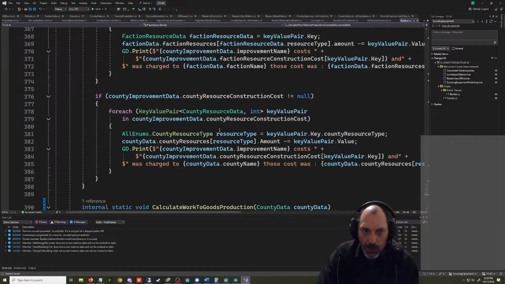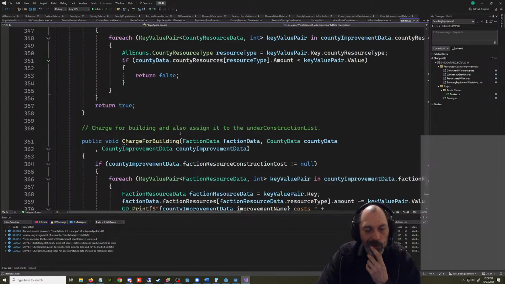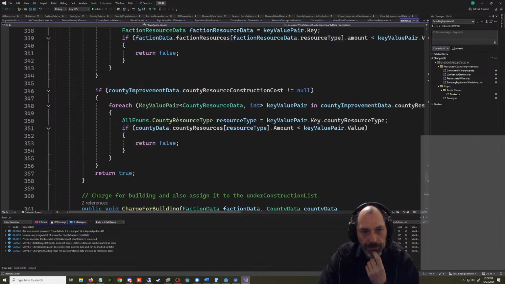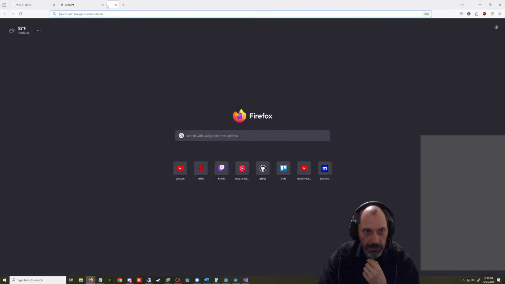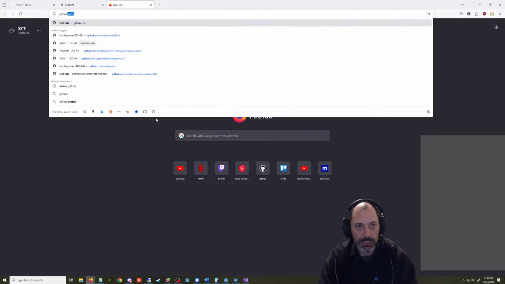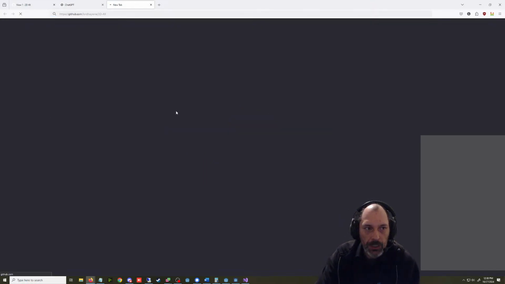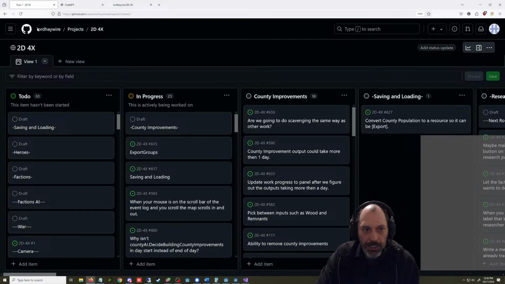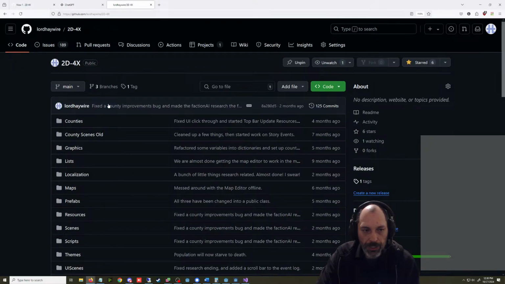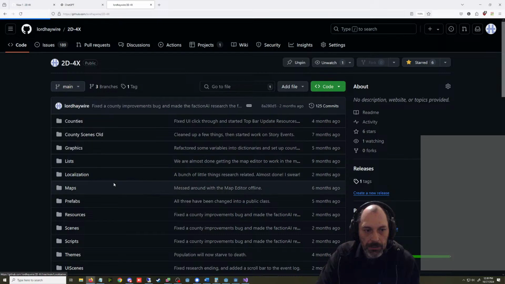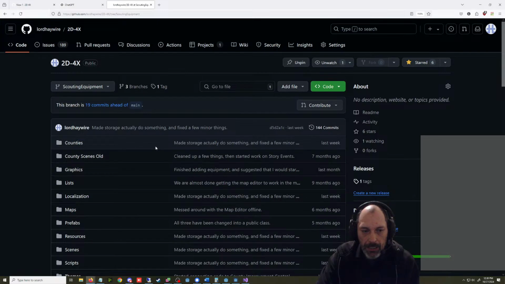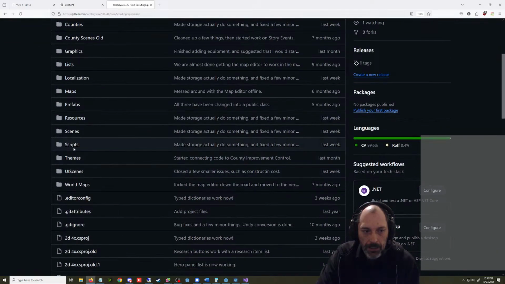So yesterday I was working on something, and then I rewrote how we did something. I was thinking about it last night when I couldn't sleep, and I actually want to look at something on GitHub. So let's go to my GitHub. I have a project for this whole thing, and we are on the scouting equipment branch.